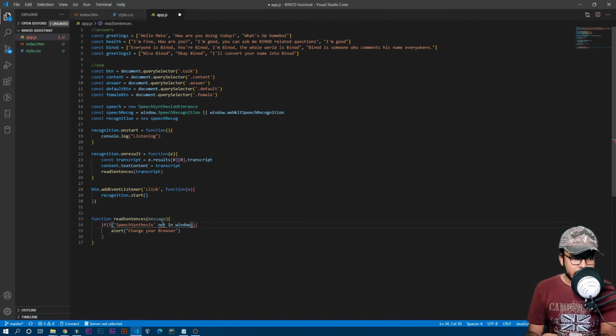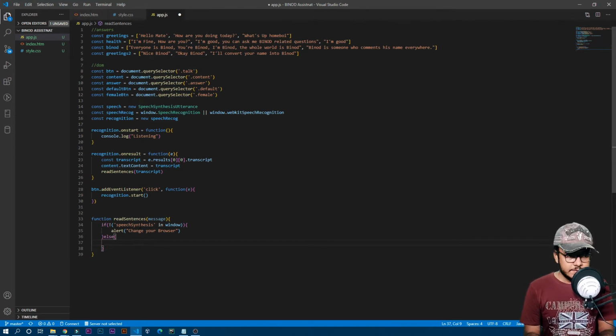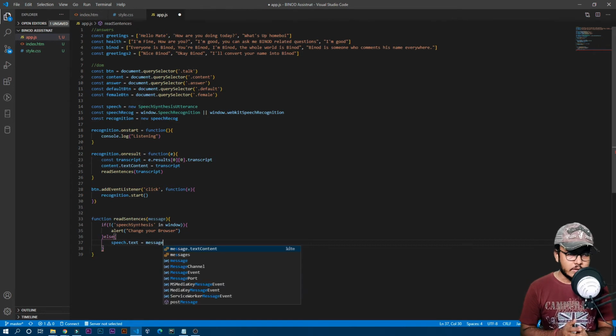Okay, actually we don't need to write "not" over here because we already wrote the symbol of not over here, right? So it should be removed, and this is in lowercase. All right, and else, that means if the browser supports everything, we are going to perform certain tasks. Speech dot text, which will be containing the answer. For now I'm just containing the message. Whatever you said, it is going to say the same thing.